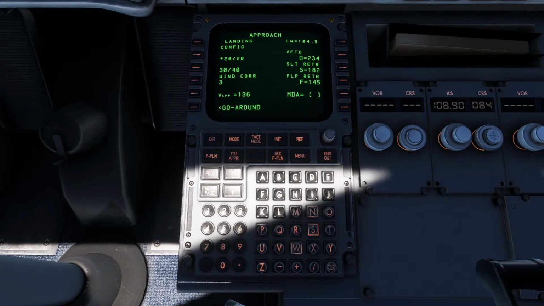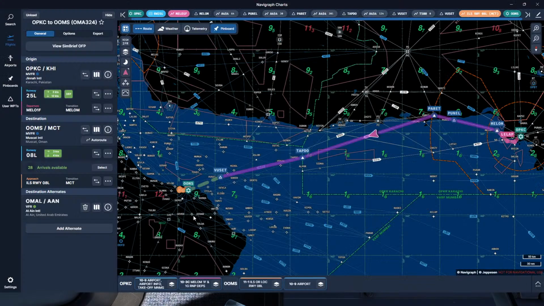Let's have a look at the approach chart again, and let me have a look at the Vatsim client. Is there a... we have UAE Center online. UAE radar. Right, no, nothing at Oman. Right, and let's have a look at the charts again.